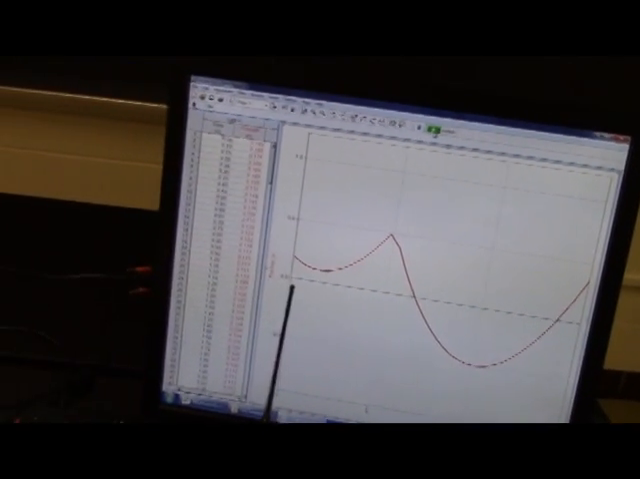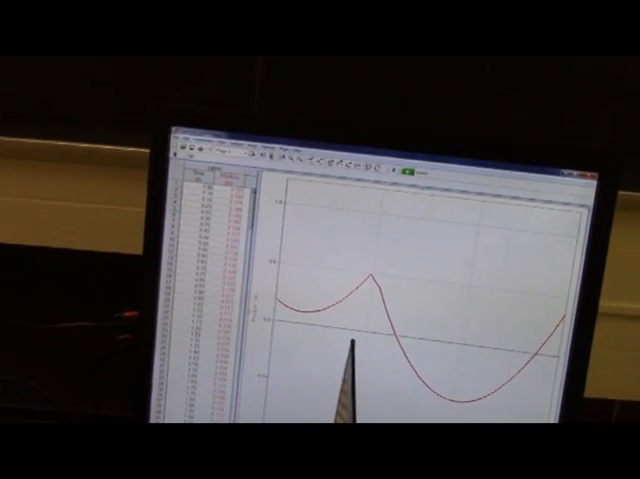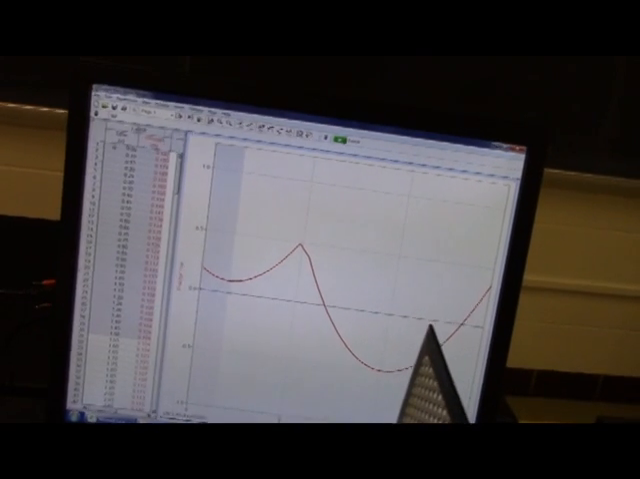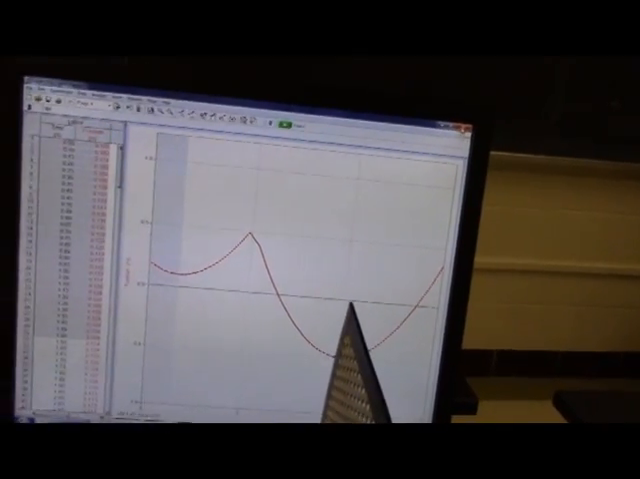Once you get this data, you can always hit the stop button to stop it. You can just highlight the data that you want, copy it, paste it, and put it into Excel, and you'll want to follow the instructions in the lab manual for doing that. So actually, fairly simple experiment.